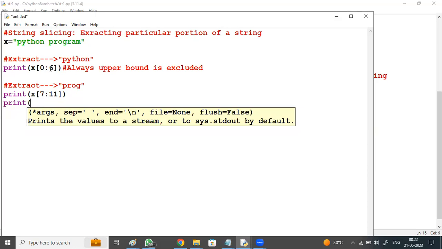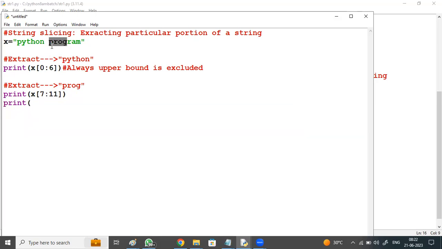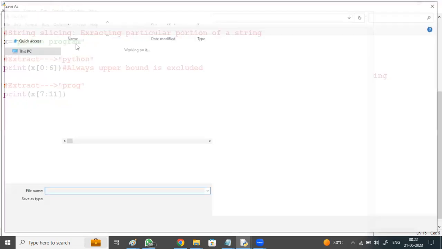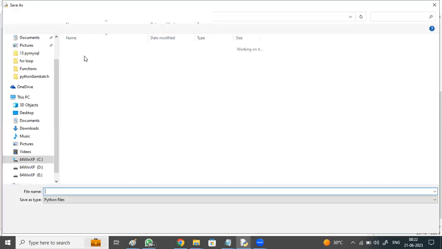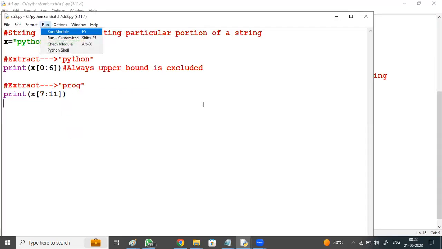If 7 to 11 means PROG, you get 7, 8, 9, 10. 11 means 11 excluded, up to 7 to 10 considered. Even this blank space also takes one index. 7 to 11 means 11 excluded, 7 to 10 is considered. Right. Now check.